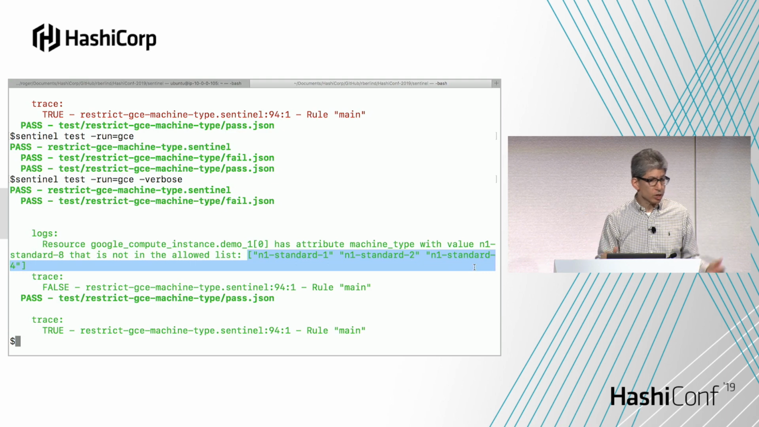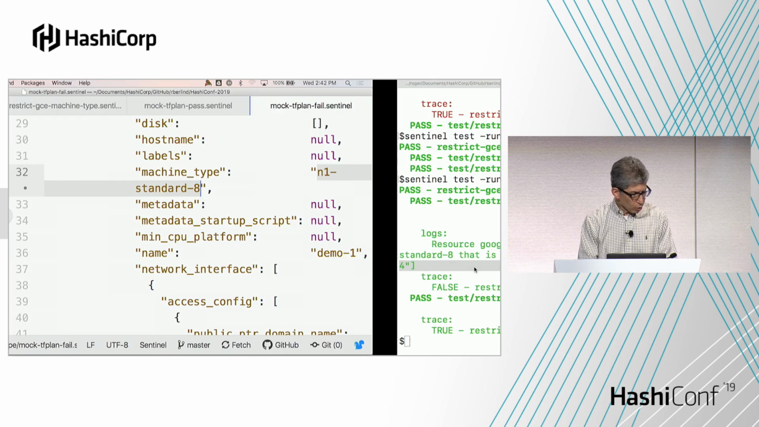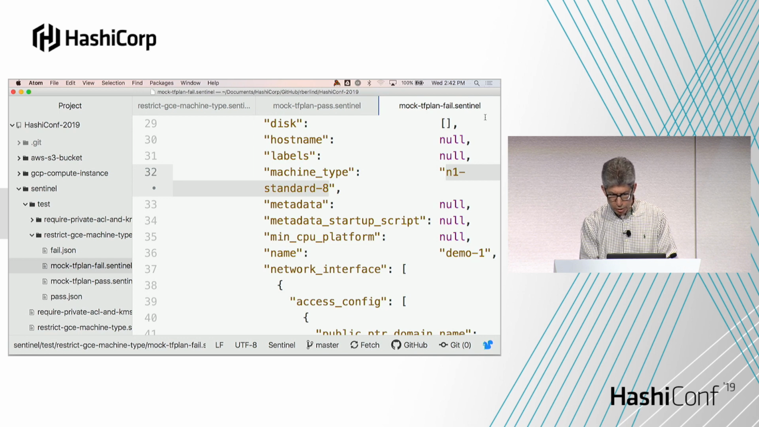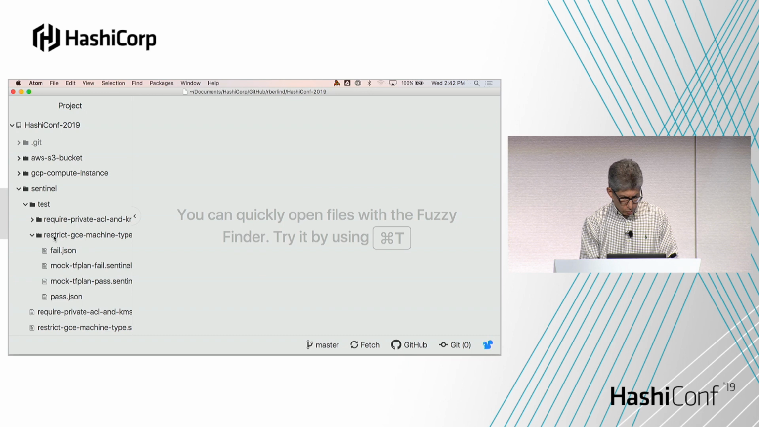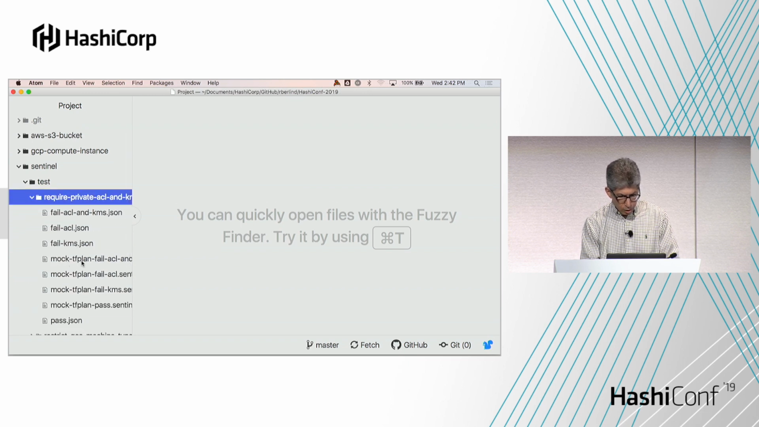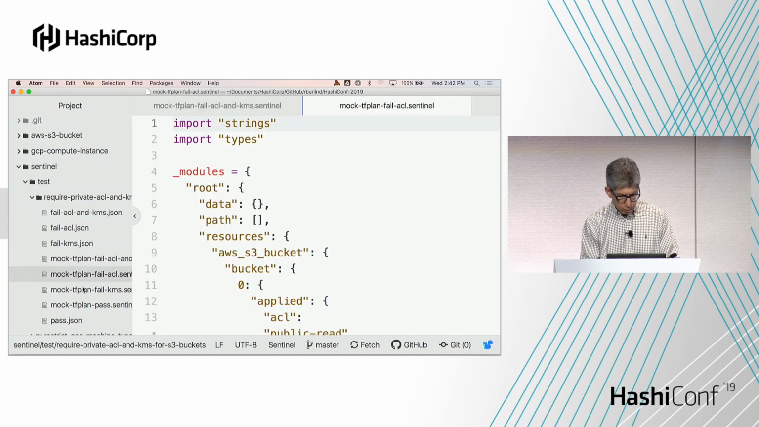Well, because they used a machine type that's not allowed. Okay, let's move on. We have 8 minutes left, which is plenty of time, actually. So I'm going to close these files, and close this as well, and just take a look at the test cases for AWS. Let's open up the 4 Sentinel mock files here.